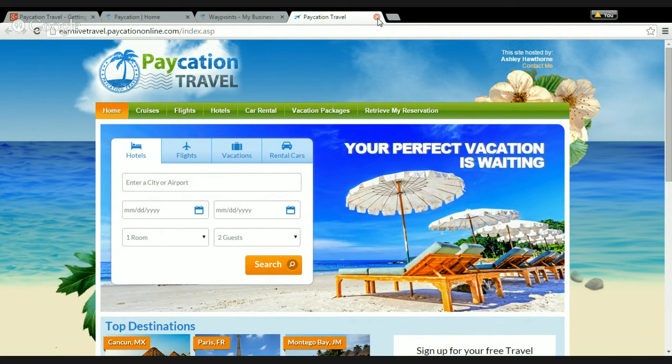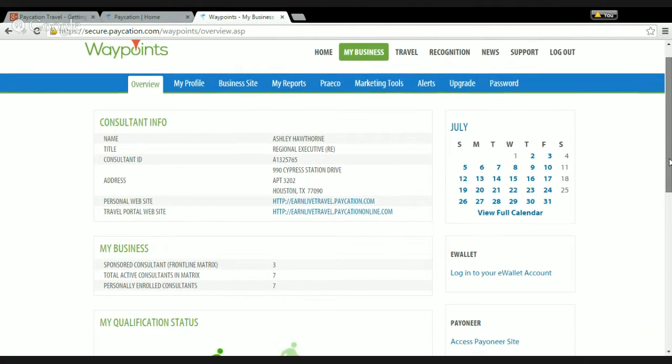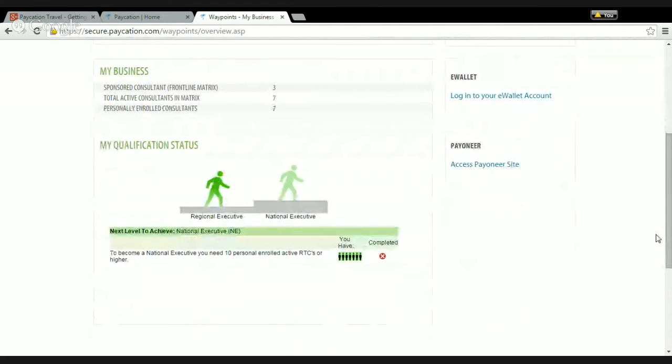If you ever want to know what that URL is to get to this site, you can always go to your back office under overview, and you can get the URL address for that website. If you scroll down, you're actually going to see the current status of your business, which means how many people you've personally enrolled into the business, and also how many active consultants you have within your matrix, whether they're personally enrolled or whether they have been enrolled by other personally enrolled consultants within your organization. That will be listed here as well.